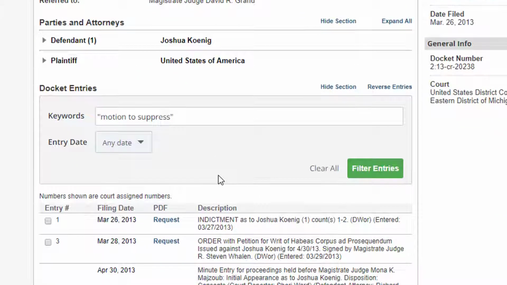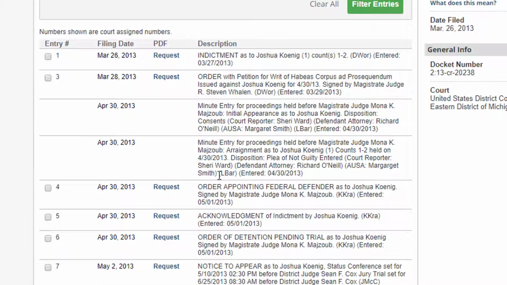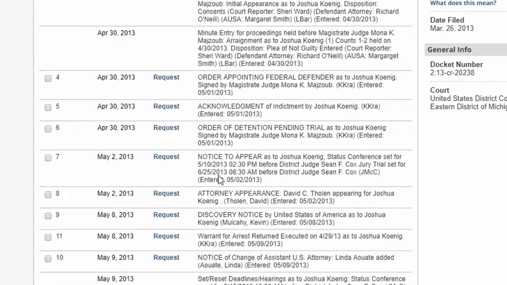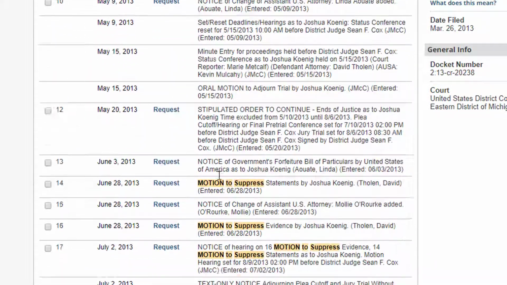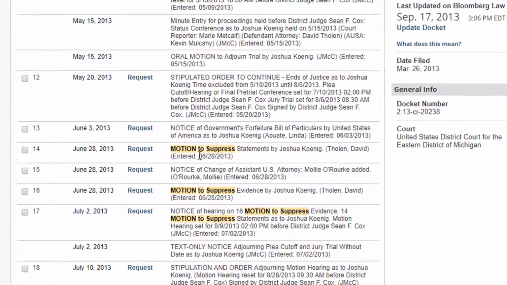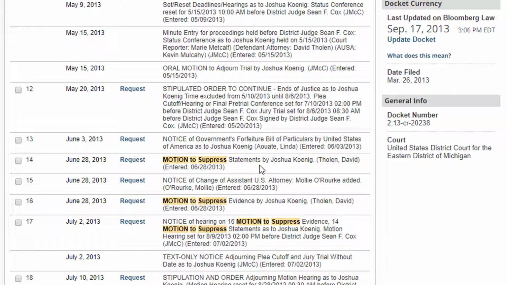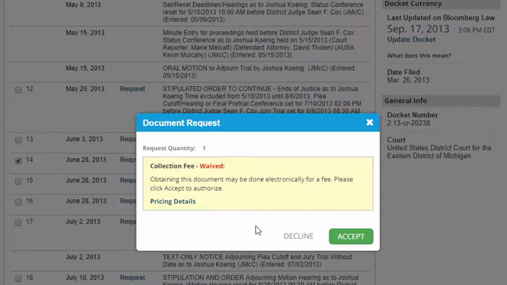So now you're looking at the docket sheet. This is everything that was filed in the case. And so as we go down here, we're looking for the document. And here's the first motion to suppress. And then you click on this request button.